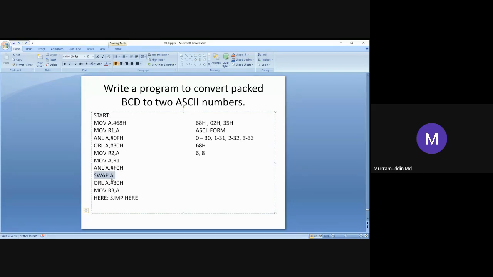So the value of A is 60 now. Swap A means the value of A will become 06. 60 will become 06. If it becomes 06, then it will become an unpacked BCD number. So we need 6 from 68. We don't need 60. In order to get 6 from 68, first we are making it 60, then we are swapping that number so that it will become 6. Swap A will make 60 to 06.